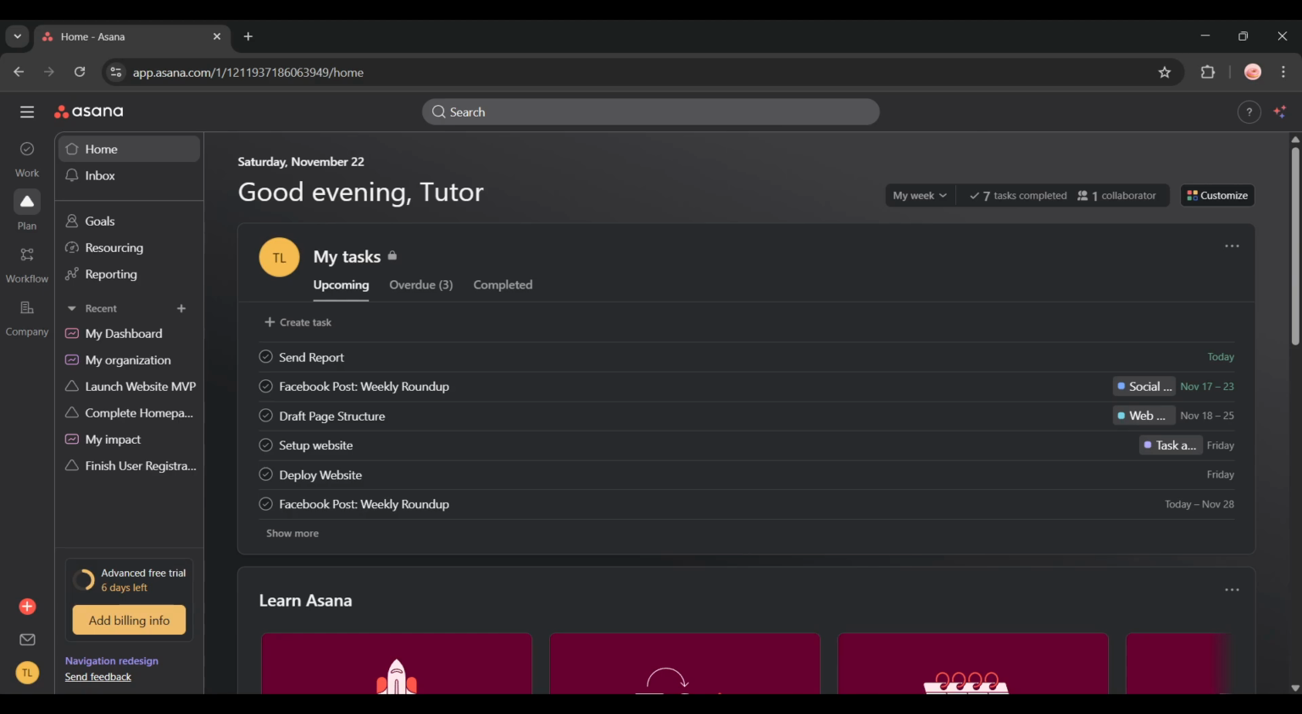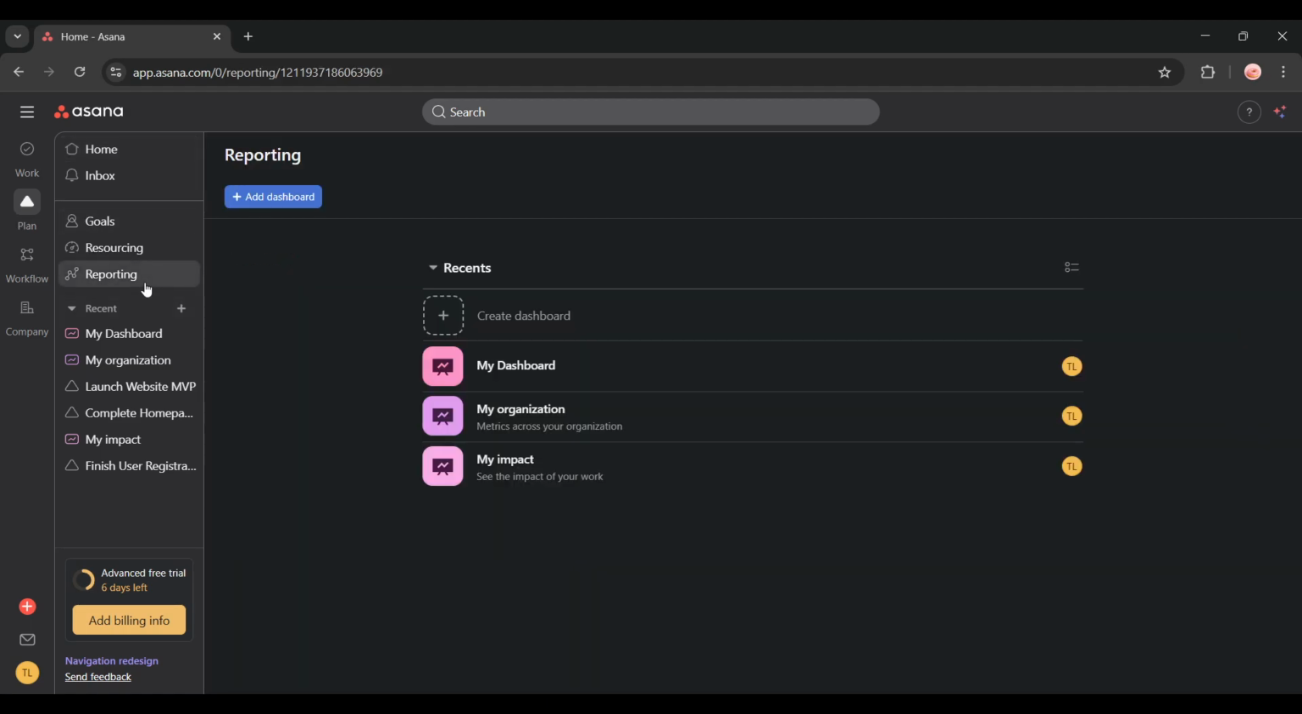Today, I'm going to teach you how to use Asana Dashboard. This feature allows you to visualize your team's progress, track key metrics, and keep everyone aligned on project goals through customizable charts and widgets. To get started, click the plan triangle icon in your workspace, then select Report from the left sidebar. This will open your Asana Home dashboard, where all your reporting and data visualization tools live.